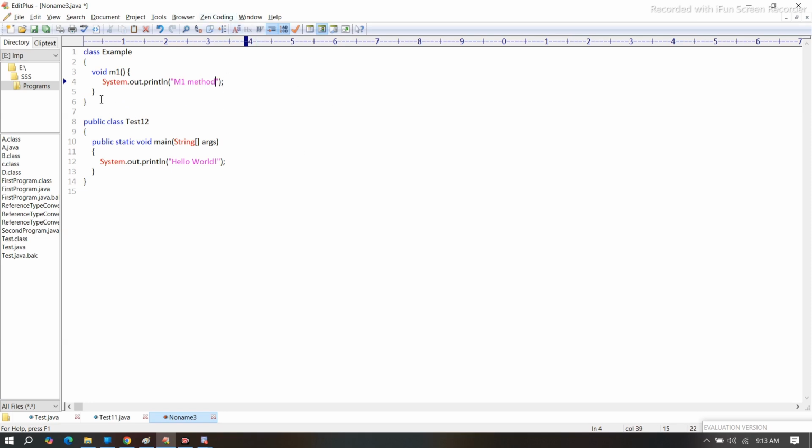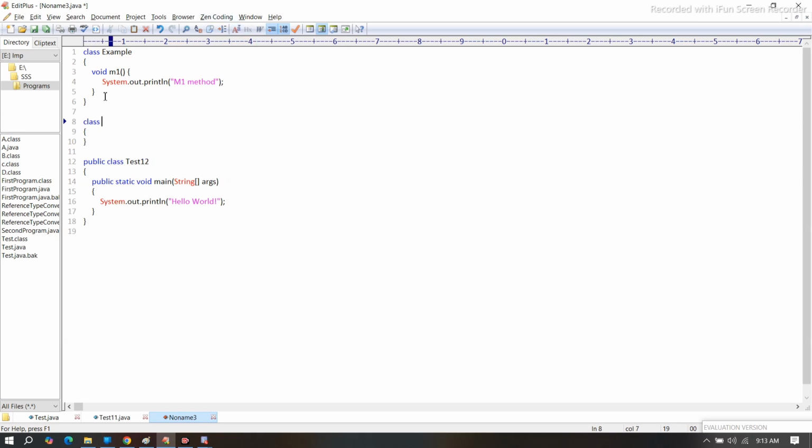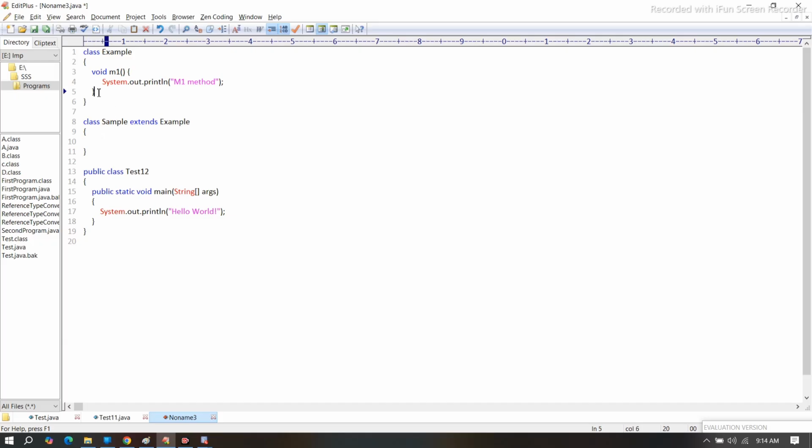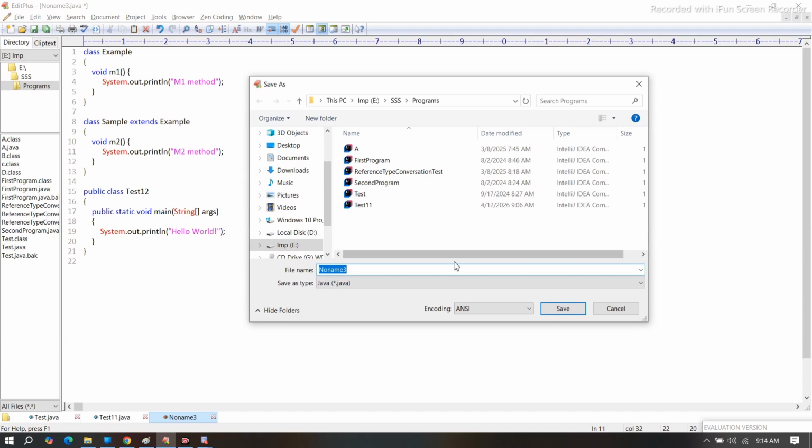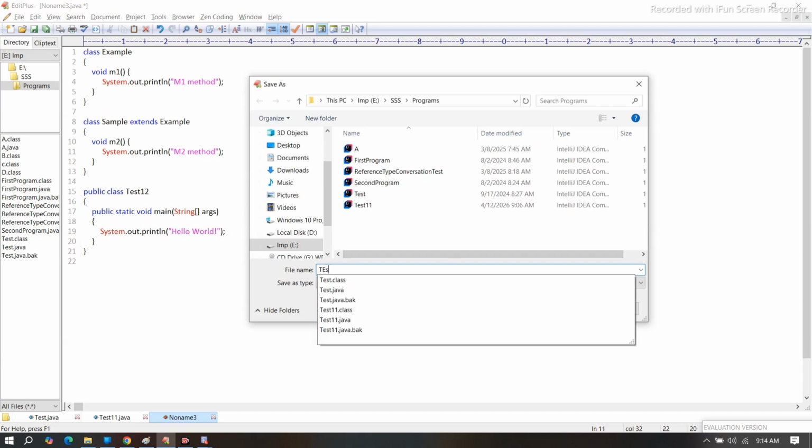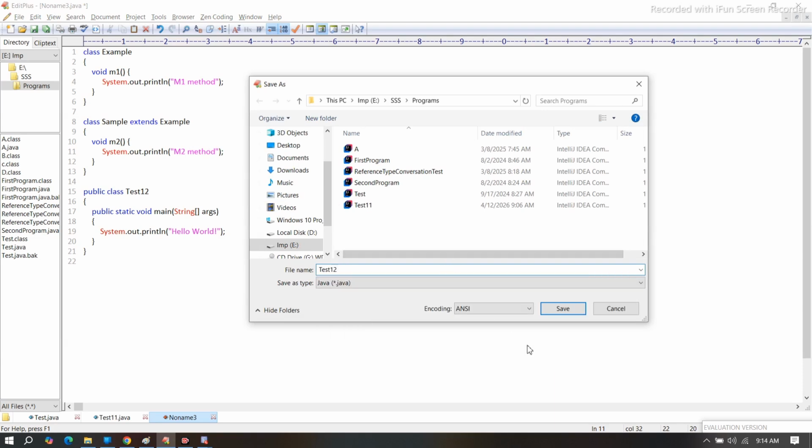Correct. Now we can take another class, sample extends example, meaning we are taking another class by extending from this one. Here we can take another method. We can copy paste this one and just change the name. Suppose this is the m2 method, and we can write something like this, m2 method. Okay, now we can save the application, test 1 2.